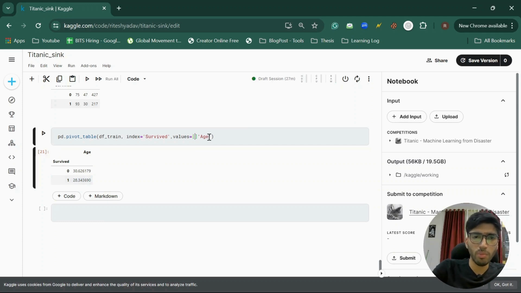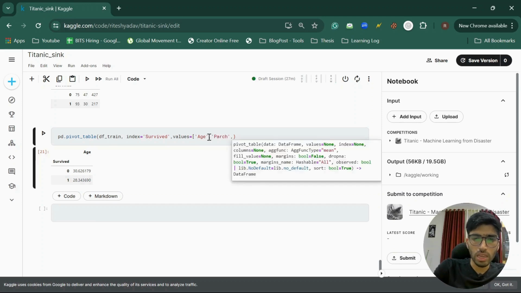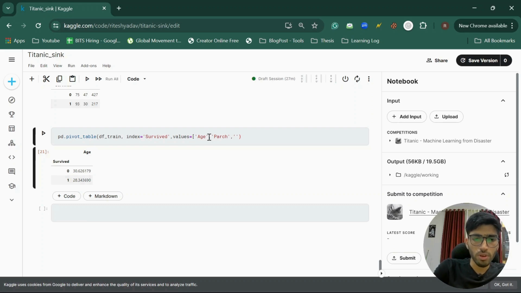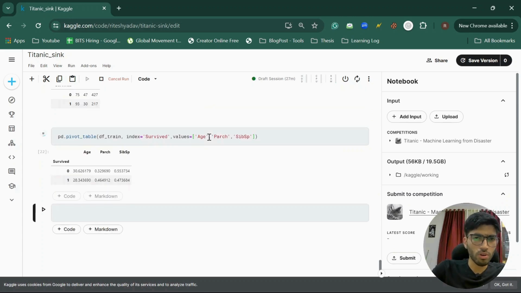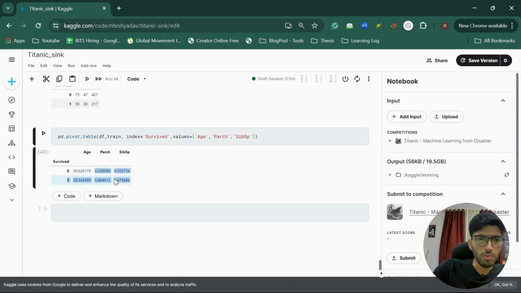You can also add multiple columns to it. You can add a parch column. You can add another column that we had, which was for siblings and spouses and so on. You can do that for any values, and you can see that we have the average values shown for each of the people who survived or not. So that's another type of distribution method that we can use to see it.